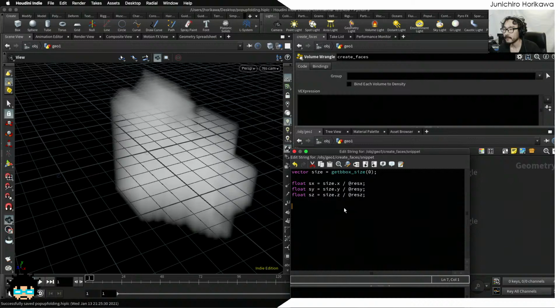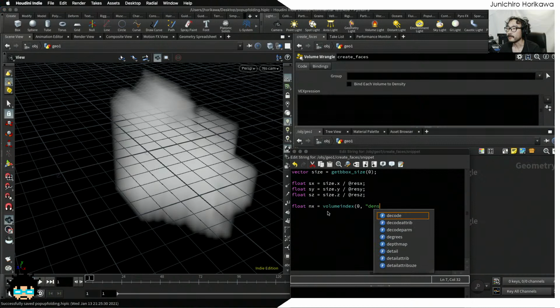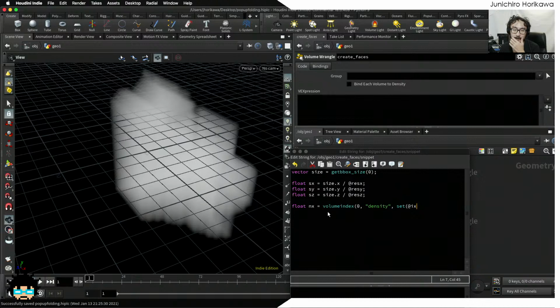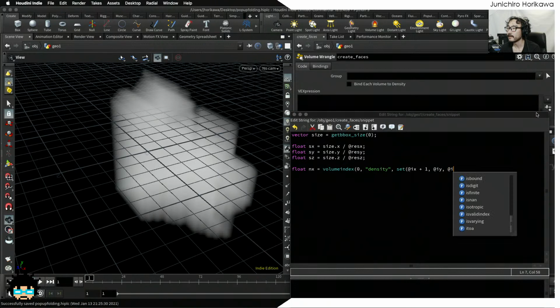So first thing I would like to do is to retrieve the neighboring value for x direction, y direction, and z direction. And I can do that by using the same function that I used previously, volume index, the name is density, and then look at ix, which is the current x coordinate, plus 1, so that you can look at the next neighboring volume, then keep the iy and iz the same for the x direction. Okay, and do the same for the y and z.